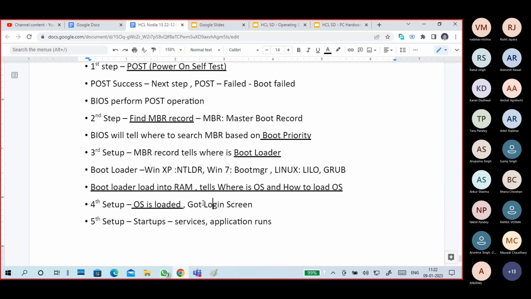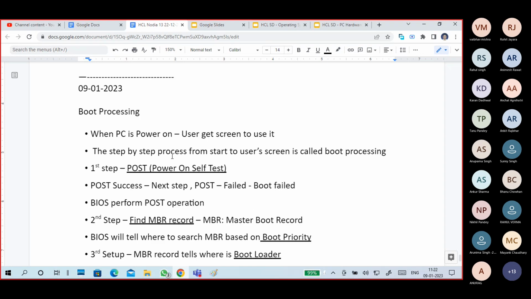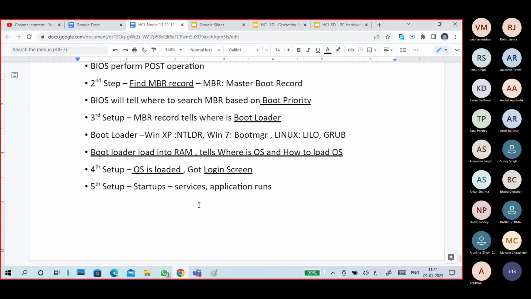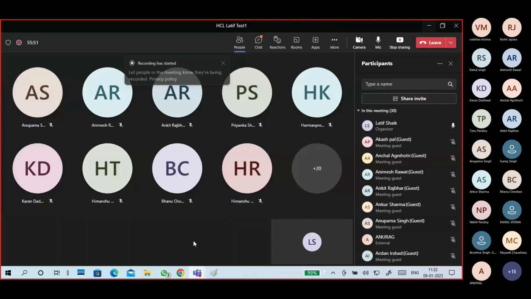Now the operating system is loaded and you get a login screen, which means you log in. Then the last step is the backend startups, and the services will start. Then you can start using your system. So here, step one is we power on our system. Then after this, we get our screen to do our work. So this is the boot process.